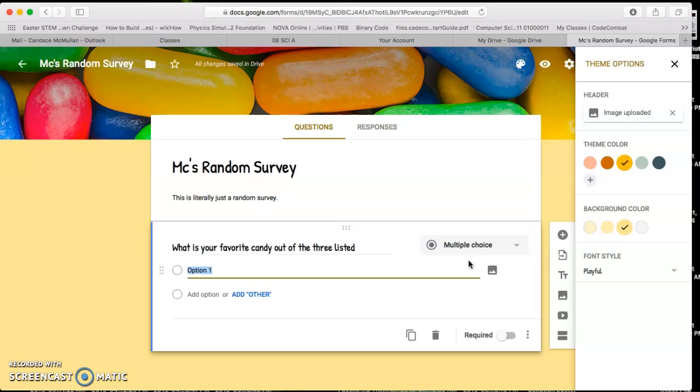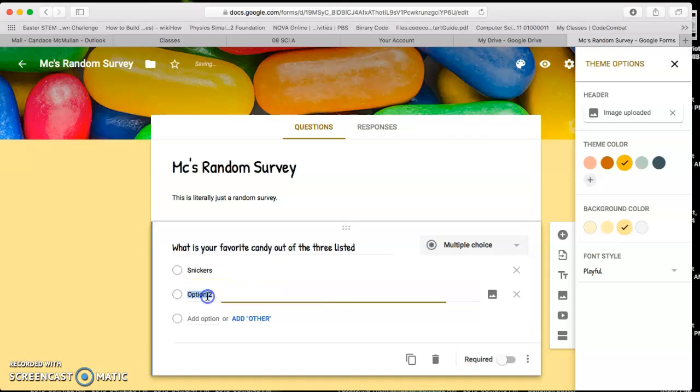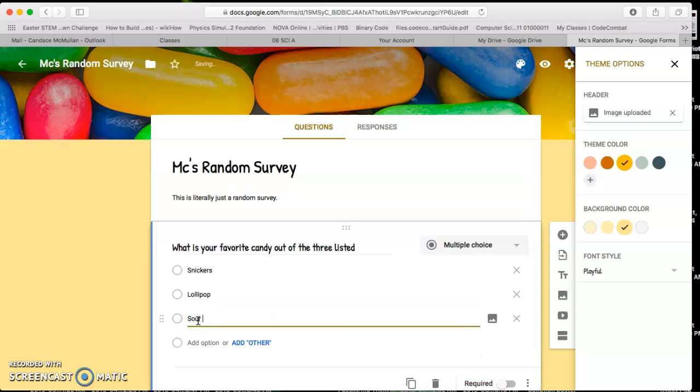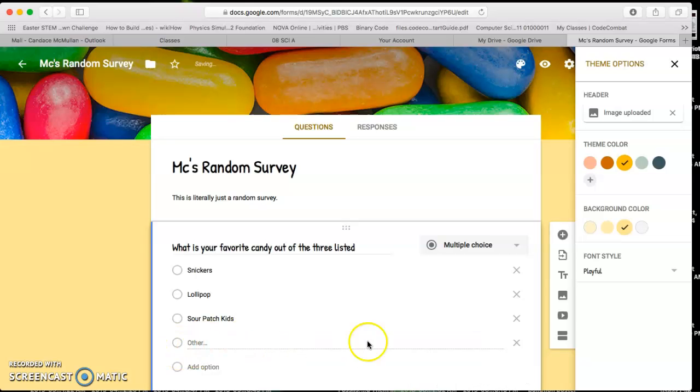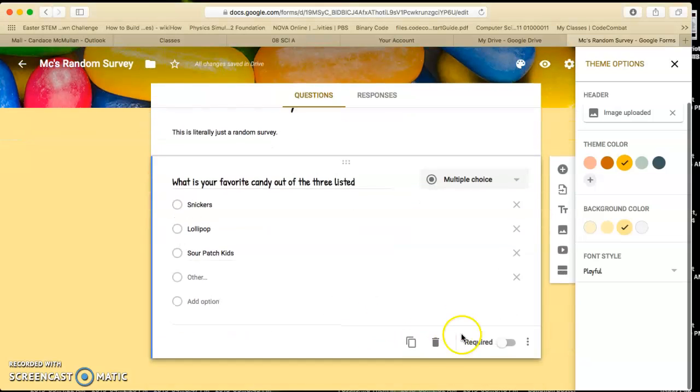And so from multiple choice, I might say Snickers, and then lollipop, not Lily, lollipop, and then let's see, Sour Patch Kids. Okay. Some of you might be thinking, ew, I don't like any of these. Oh, that's a fair option. Why don't I put other? Okay, and then you could answer with other. Okay, I'm going to go ahead and say that this question is required because I want everybody who takes my survey to answer it. The next thing is I could say add a question or duplicate this question.